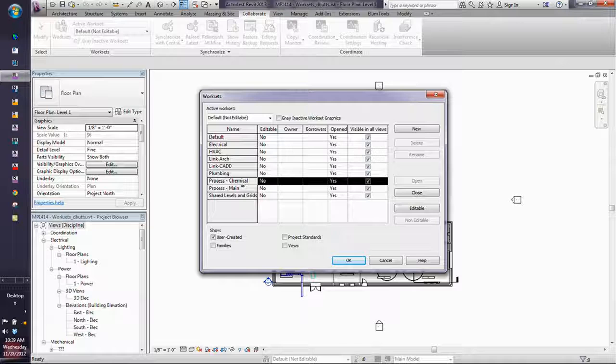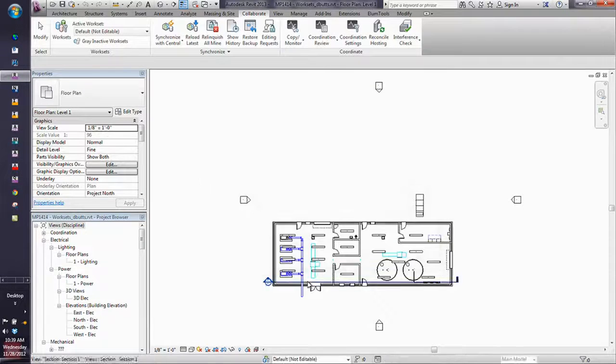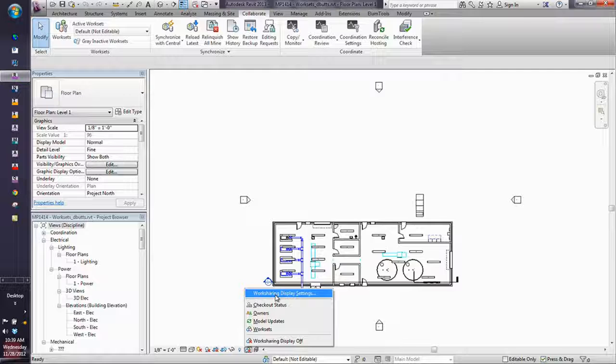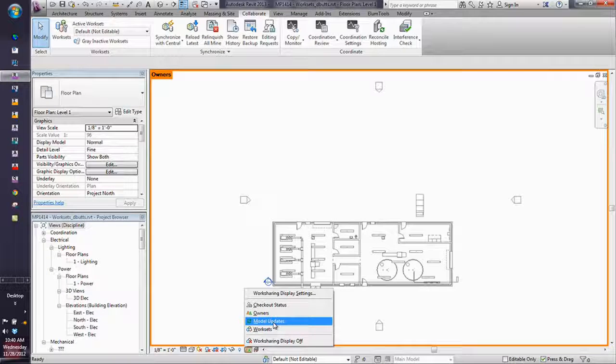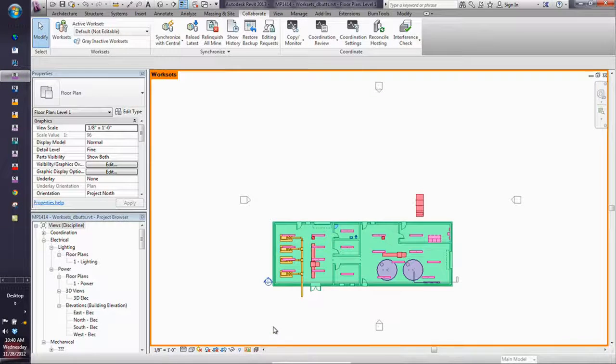And then we got them set by the different areas like process chemical, process main, how everything is defined in here. So if you really get confused on your projects, you can actually go through and you can turn work sharing display on. Has anybody ever tried this out? So I can do it by checkout status to show me which files have been checked out. I can go through by owners and have it display things by owners. And I can have it done by model updates, any one of those. So I can pick to have the work sets defined pretty quickly.